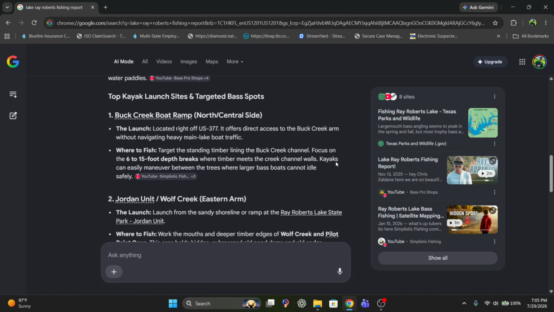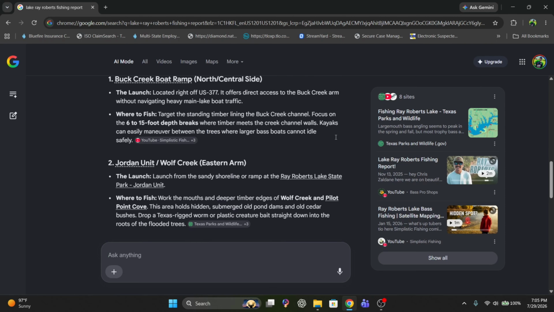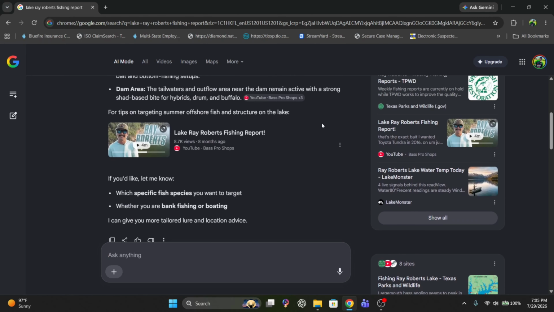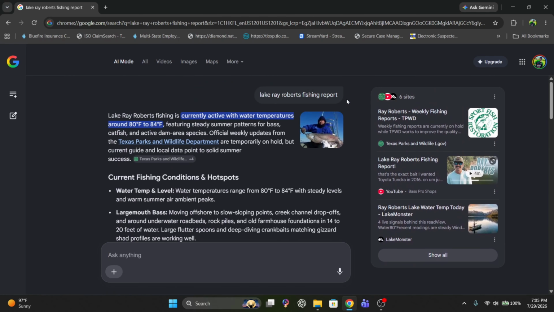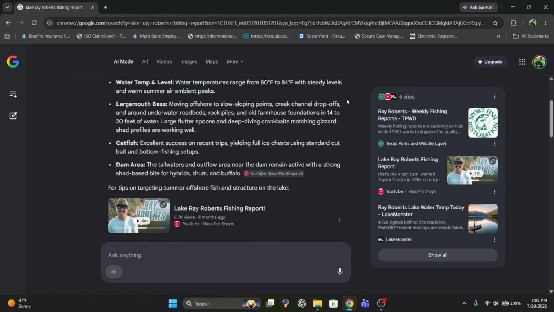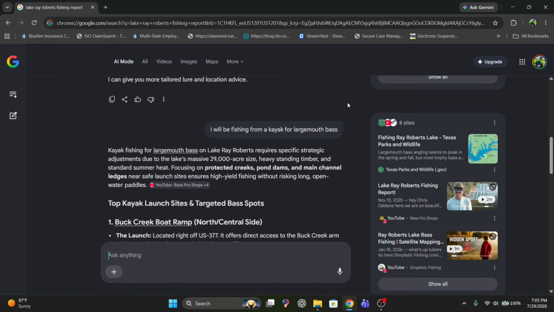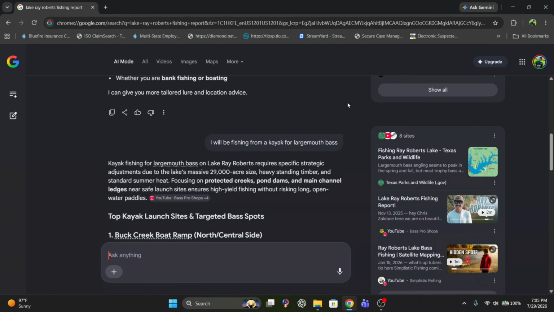And what does it do? It gives me the Buck Creek boat ramp where I already said I was going to launch. I have not done this search previously. So it's telling me where to fish: target standing timber lining the Buck Creek channel, focus on 6 to 15 foot depth, and it just gives me some information. This is kind of jumping ahead, because this part was strictly looking at fishing reports, but because AI has been built into Google now, it's kind of doing what I already do as my last thing, and we'll get to that.